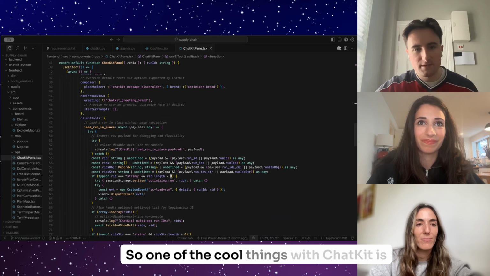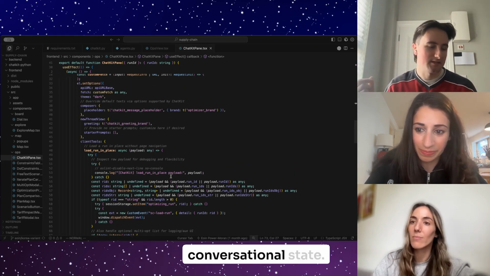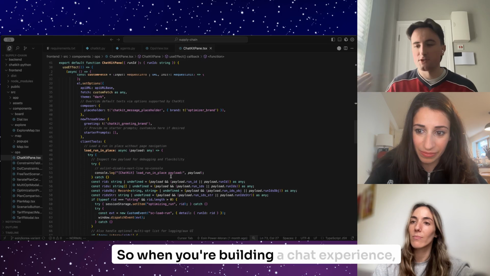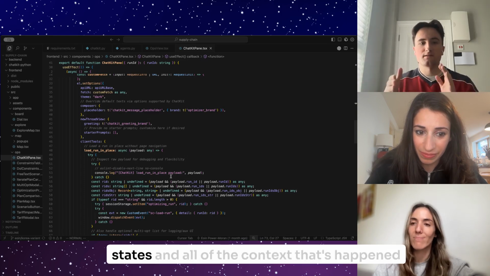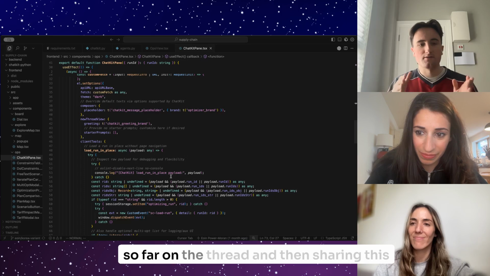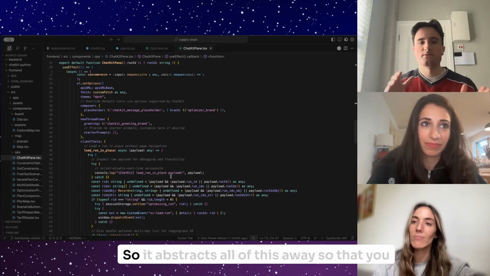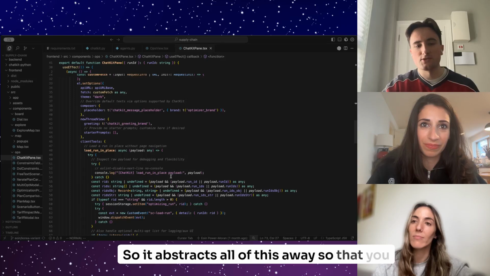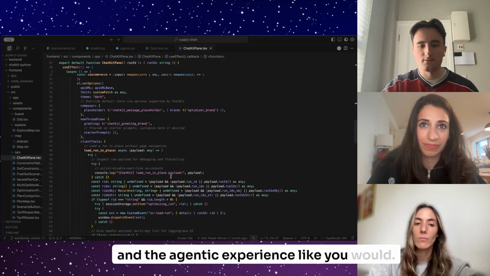So one of the cool things with ChatKit is that it makes it really easy to maintain conversational state. So when you're building a chat experience, normally you have to manage taking all of the states and all of the context that's happened so far on the thread and then sharing this with the model and saving this per user. So it abstracts all of this away so that you can concentrate on just building the tools and the agentic experience like you would want to.